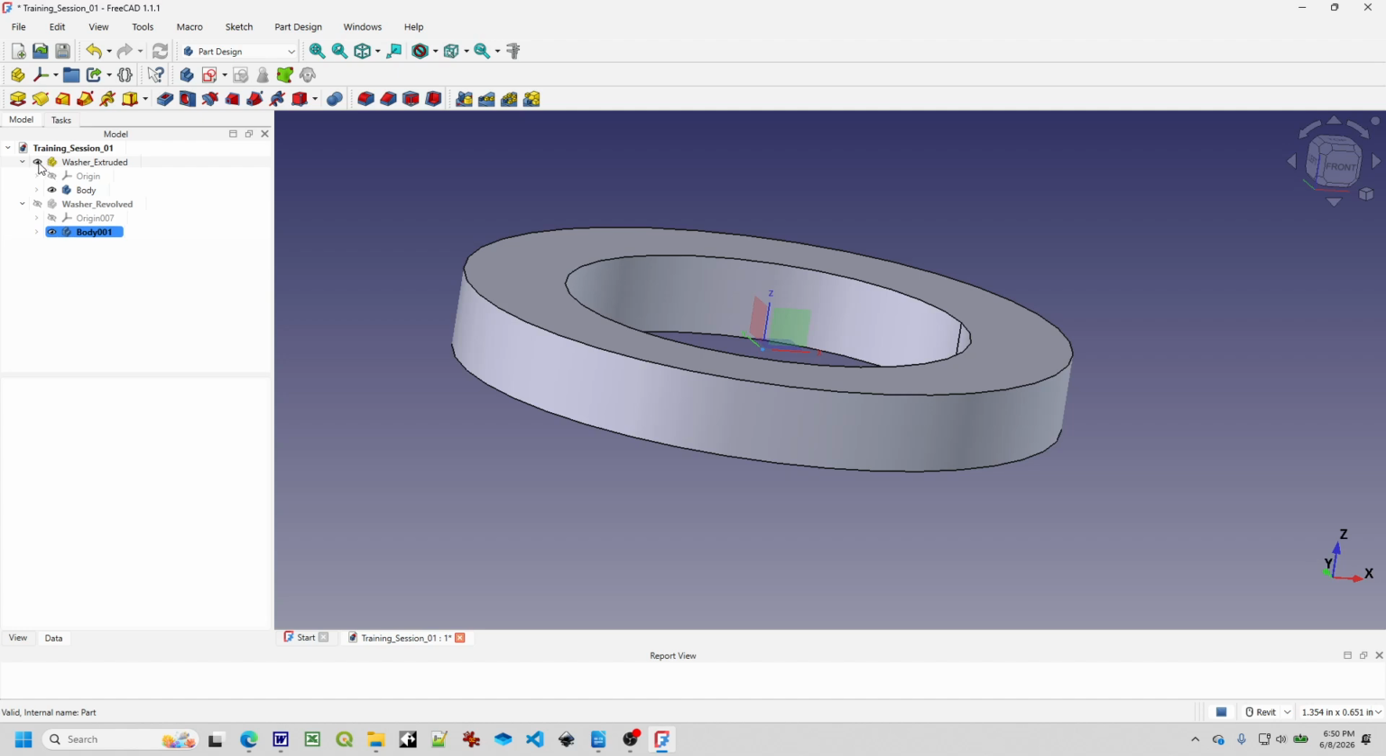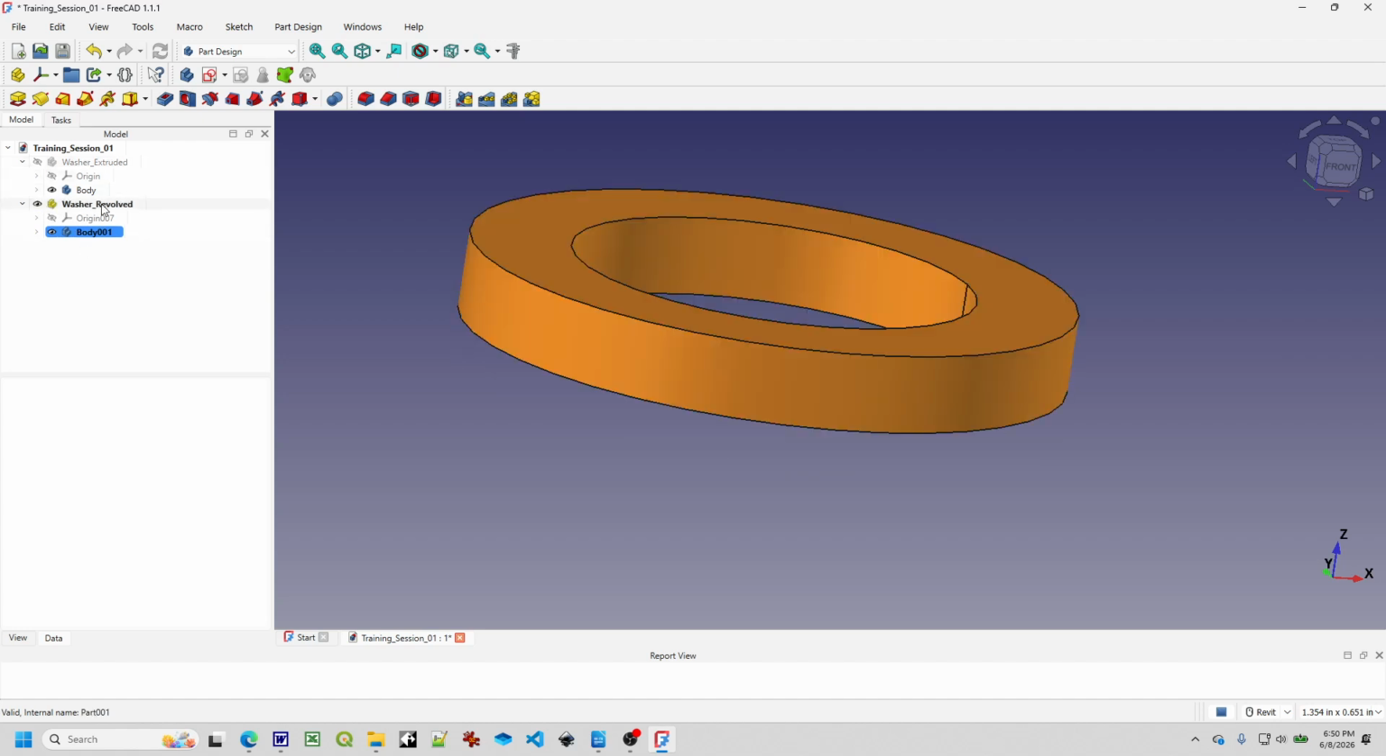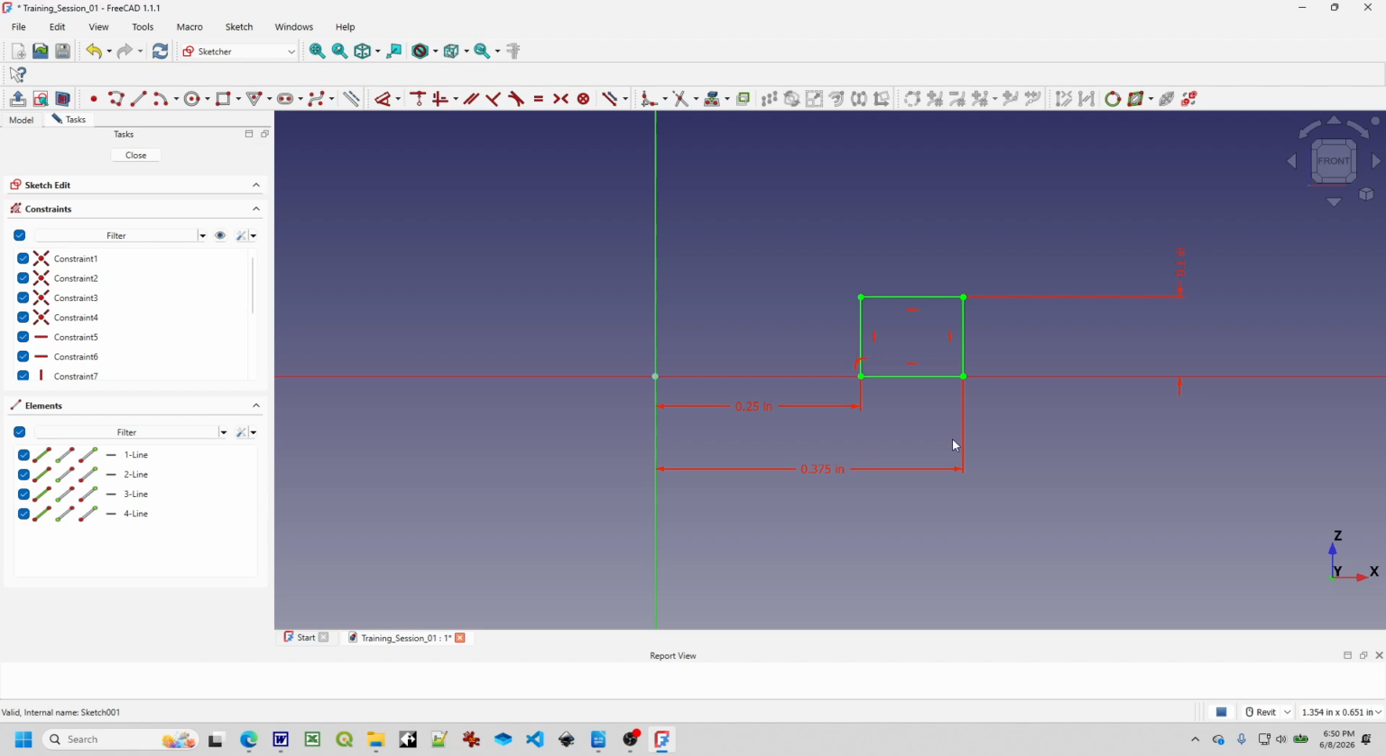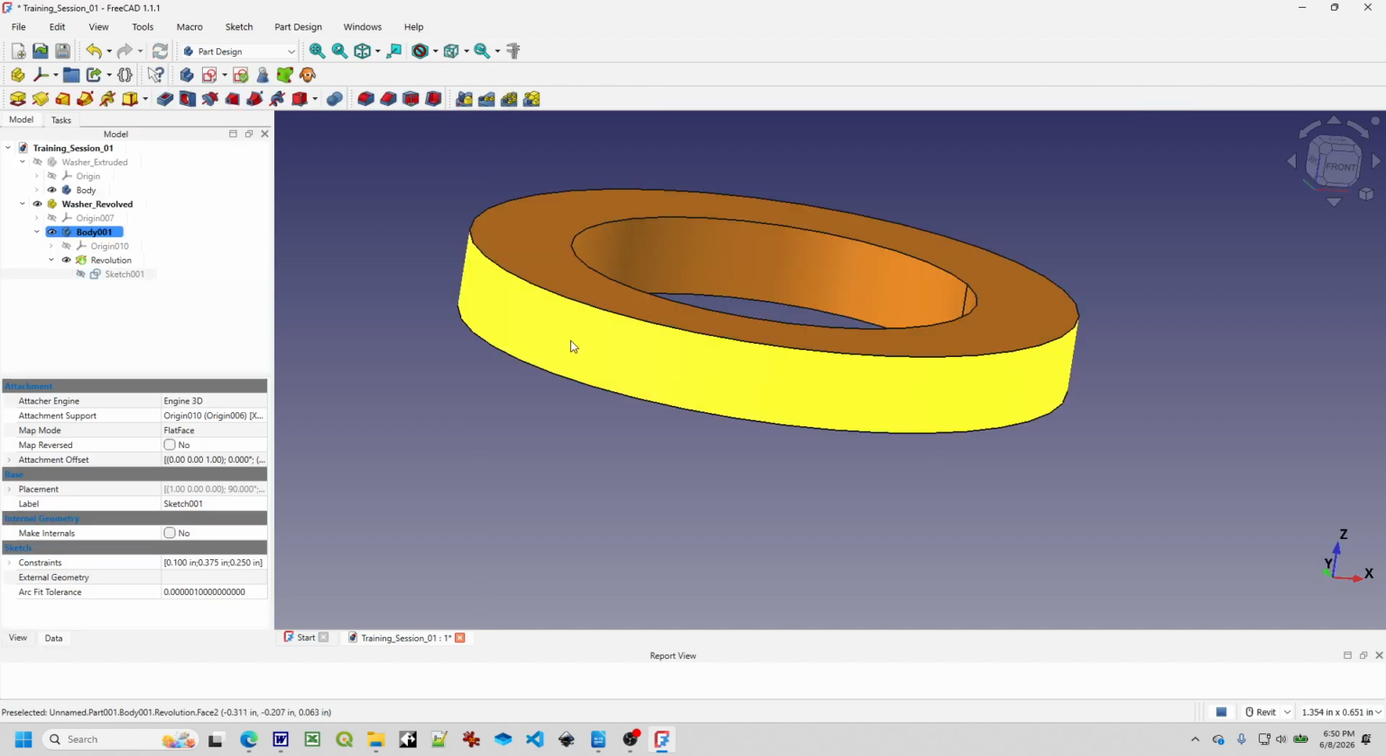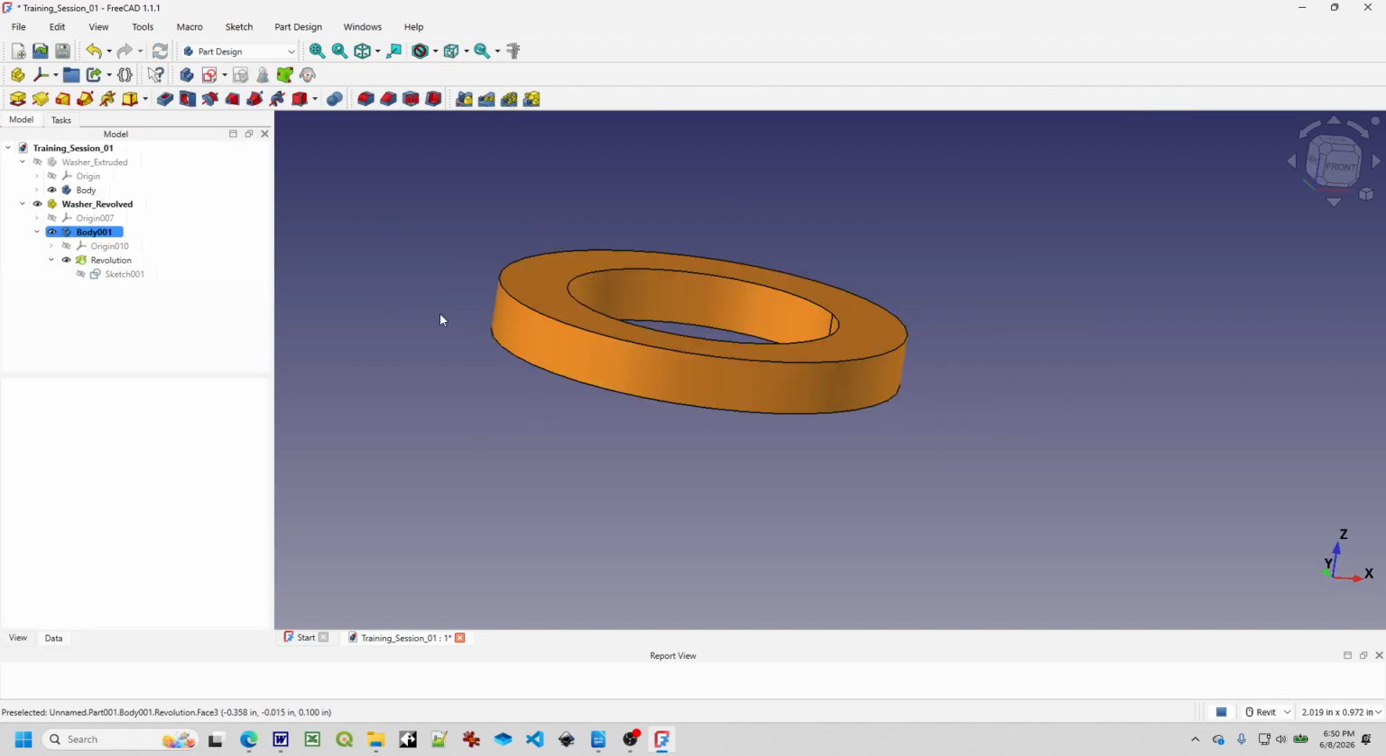So it's a personal thing, but I like the revolved better because I can go to this cross section of the revolution and I can change all 3 parameters in one swoop without having to go to other places. So it's kind of convenient, and I can straighten these dimensions out a little bit or whatever. Okay, so it's kind of an odd proportion washer, but that's basically what a washer would look like.